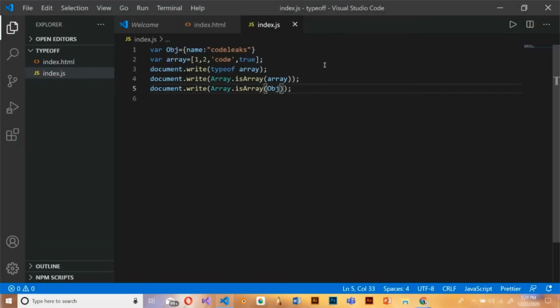And that's because my array is an array, that's why it was true. But the object which I made, obj, was an object. That's why it's not an array, that's why it is false. That's how you can use isArray to distinguish between an object and an array. And typeof does not tell you whether it is an array or not.